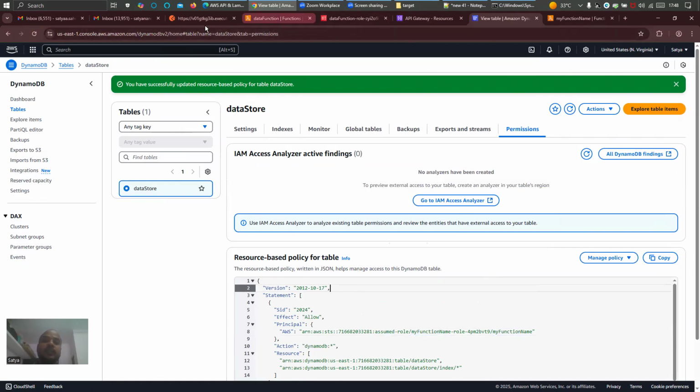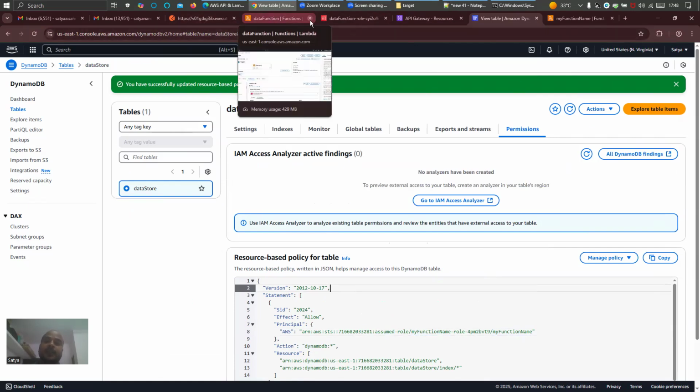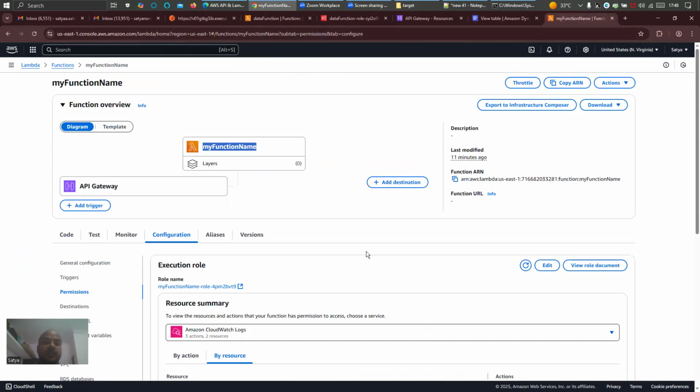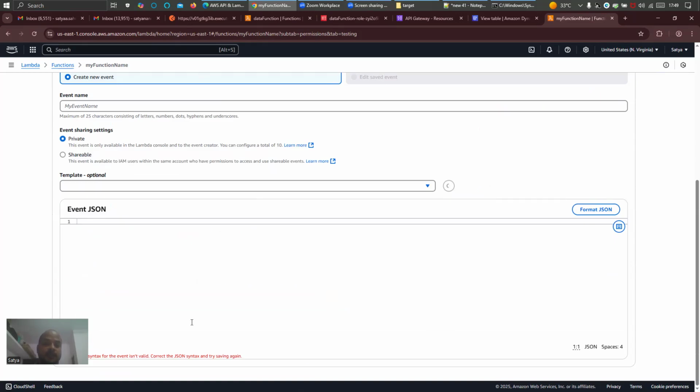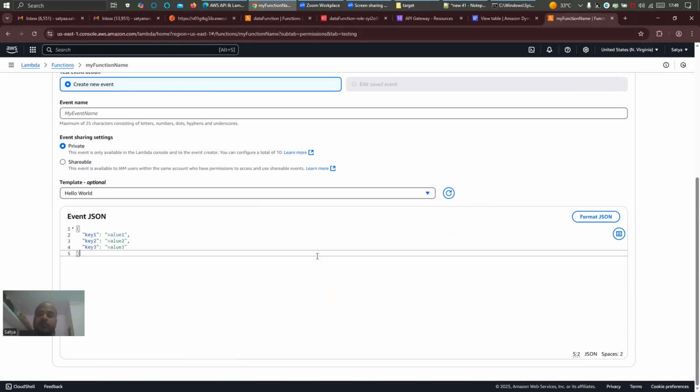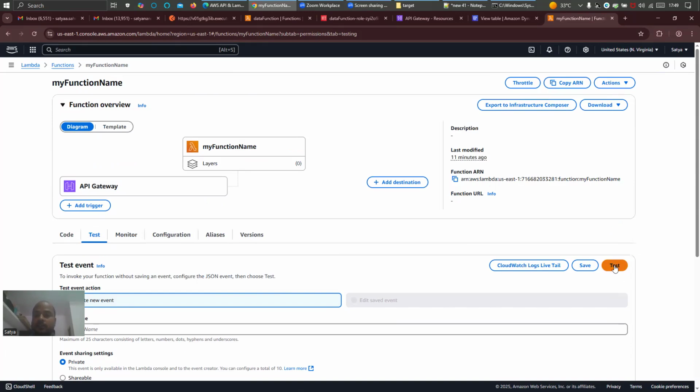Now let me go to my data function, my function name, and go to the code, go to the test tab, click on test. What happened? The JSON syntax for the event. Okay, so click on test.